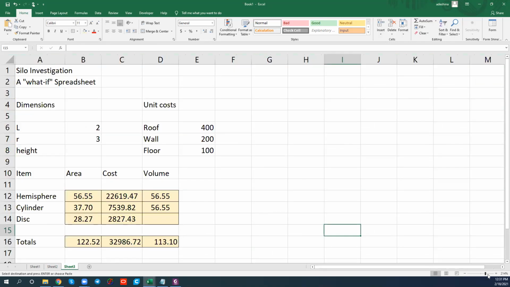So all the evaluations I have in the previous sheet have been pasted there. And I'm going to save this sheet as silo trial and error. So I'll come to my sheet 3, right click, rename, and I'll say silo trial and error. All right.